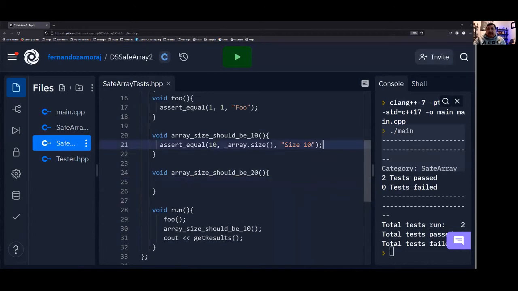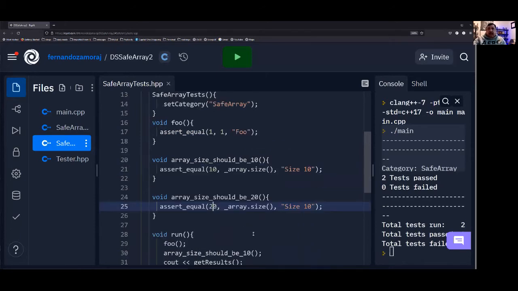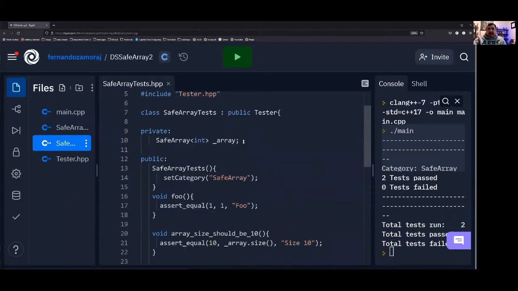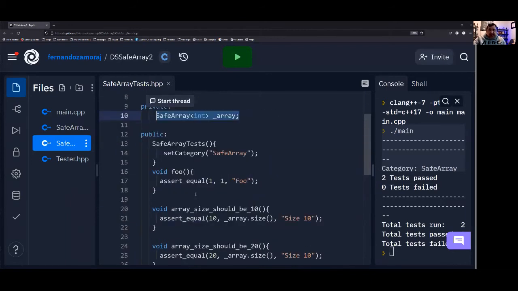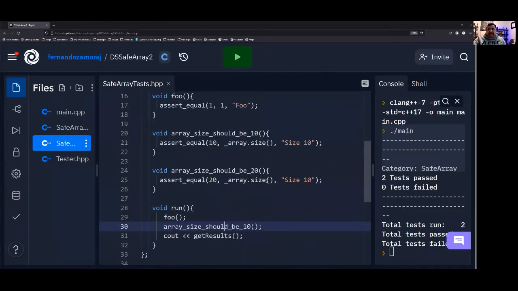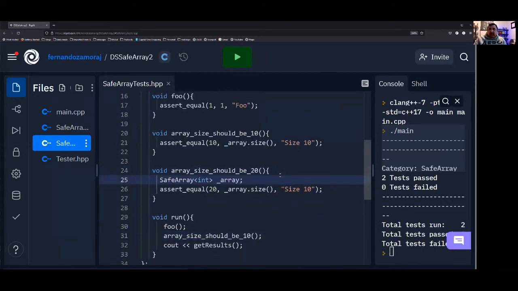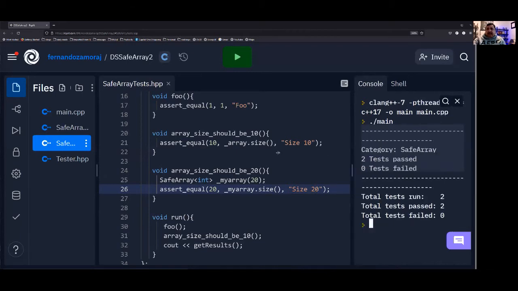And we can copy this. And we'll change this to 20. And what we're going to do is, instead of having the array declared here, we're going to declare an array down here. And we'll just name it my array. But this time, we're going to pass in a size of 20. And it should be size of 20. And when we run it, it's going to fail.